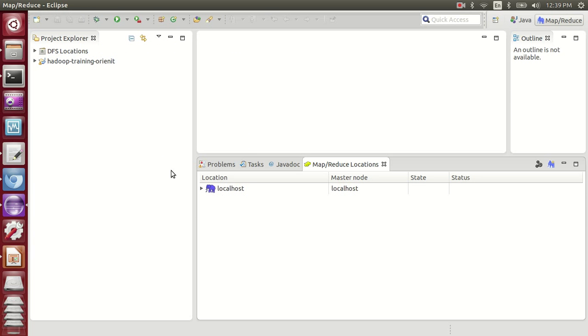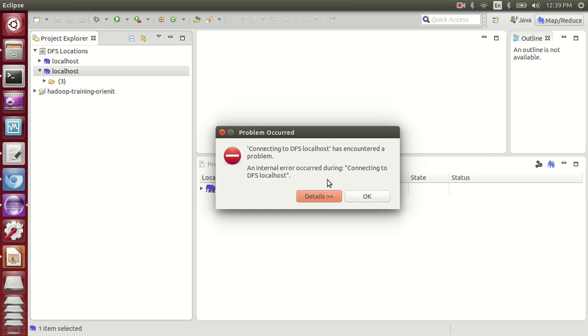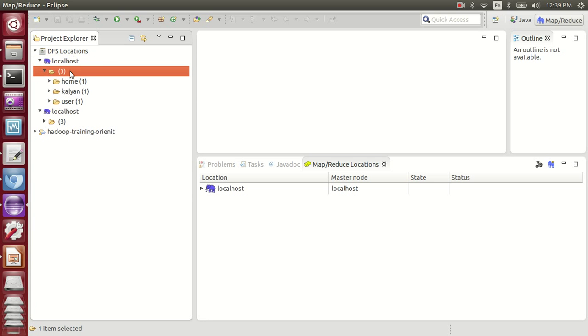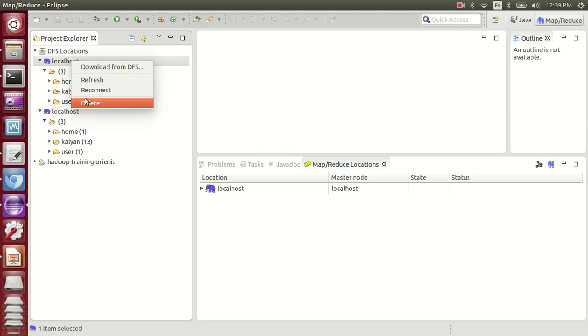Now, is the plugin really integrated or not? We can come here, double click here, and say refresh. Maybe you do it multiple times and you will be able to see it also. Right now I have my Eclipse plugin twice, here and here, so you can see both places are the same. If you want to delete one of them, you can go and delete it.